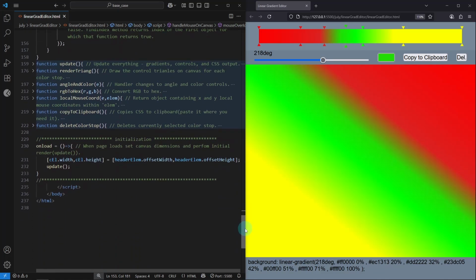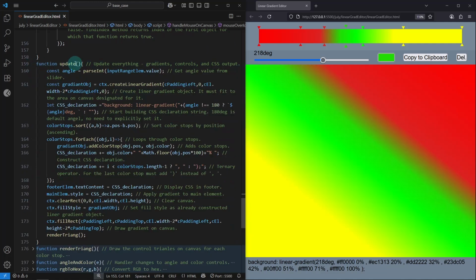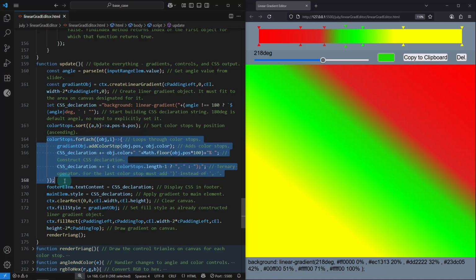The update function redraws the entire user interface: canvas, preview, CSS output. It gets the gradient angle from the slider, creates a linear gradient on the canvas, sorts color stops by position in ascending order, adds each color stop to the gradient, generates CSS code, applies the gradient to the canvas and to the preview area, and displays CSS in the footer.